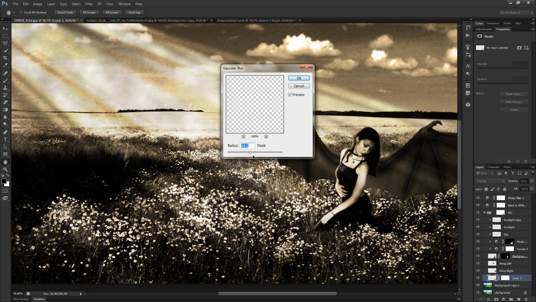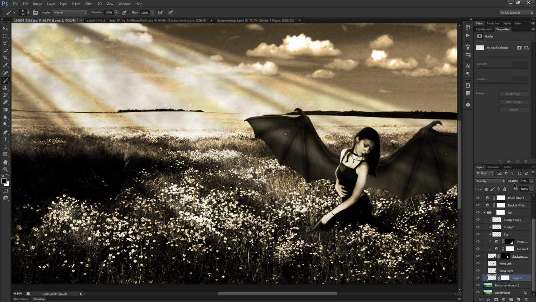I'm not really seeing that blur hole. There we go. Now we're starting to see a little bit better. And let's intensify that just a little bit. Okay, see, that's looking pretty decent. That's not too horrid.